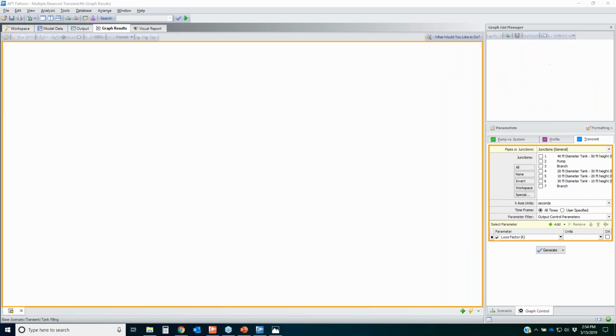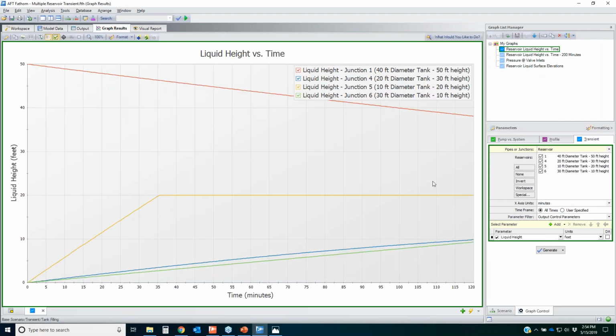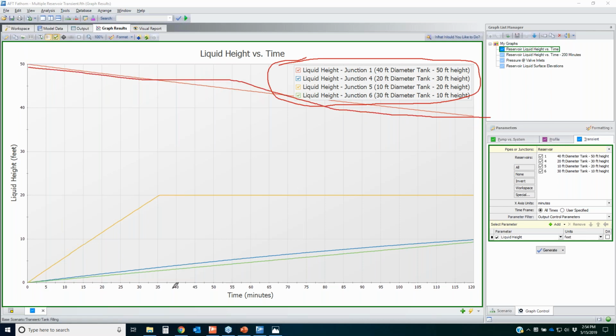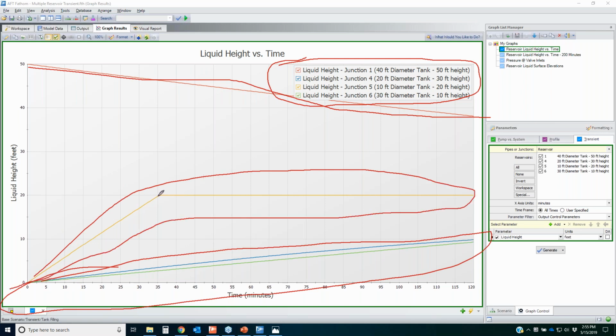So the question is, how do the liquid heights change over time? Well, if I double click on that graph, this is what shows me how it does it. So let's take a look at this. I'm plotting the liquid height for these 4 tanks. Now, as you can see, the supply tank continually drops off over time. These 2 tanks are continually filling over time. But look at this one. This one's kind of weird. This yellow graph right here all of a sudden stops filling and then it just levels off.